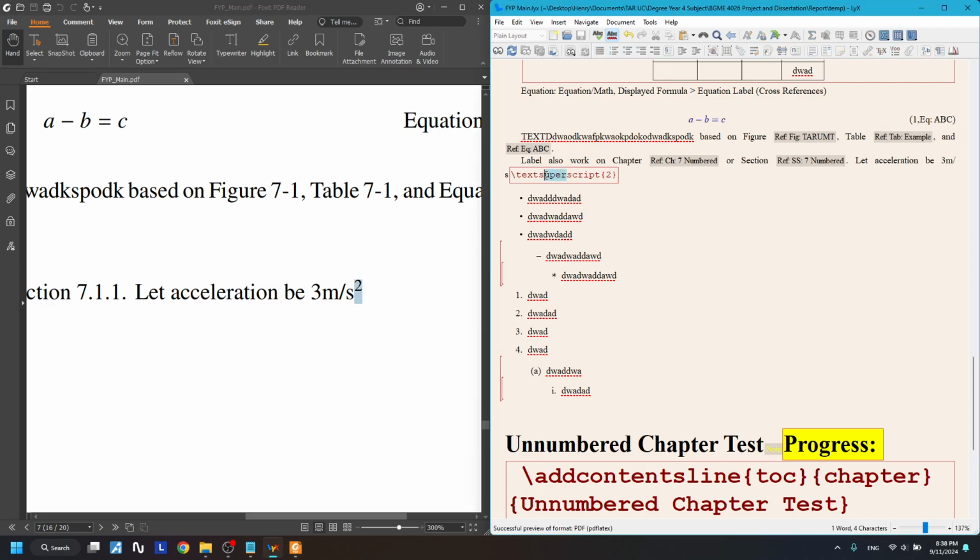So if you want to write subscript, then you can use slash text subscript, maybe let acceleration A for an object, I mean initial acceleration. So if you want to use subscript, you can do that, text subscript. And if you want to make italic, let's say you want the acceleration A to be italic, then you can also do slash text IT for italic A.